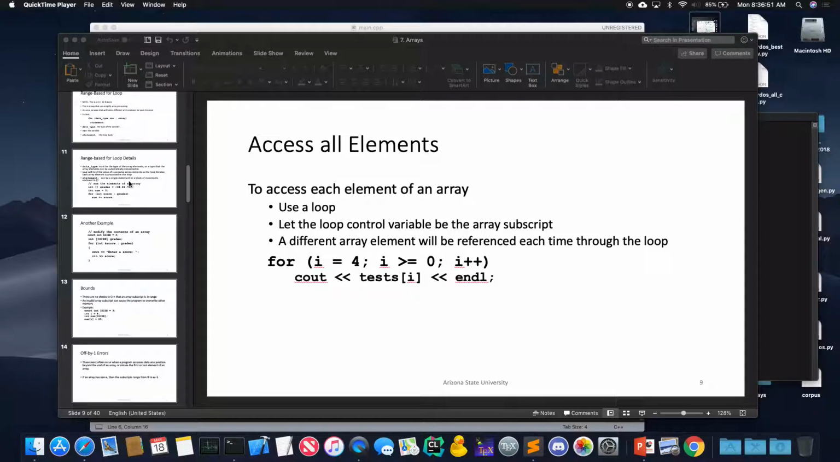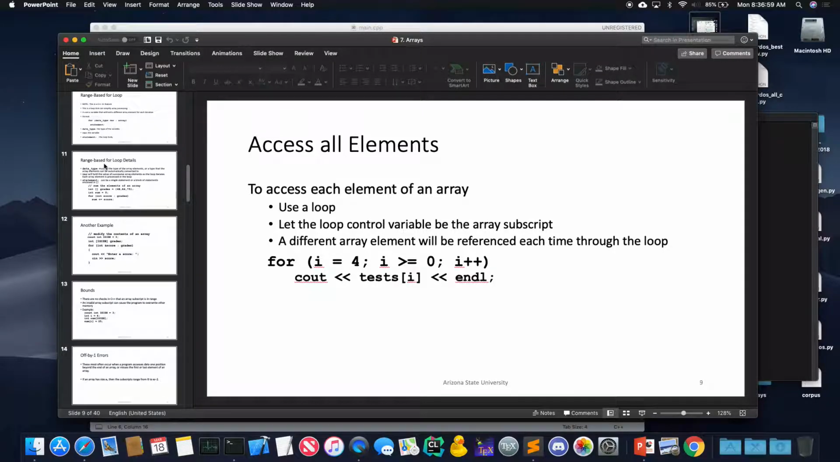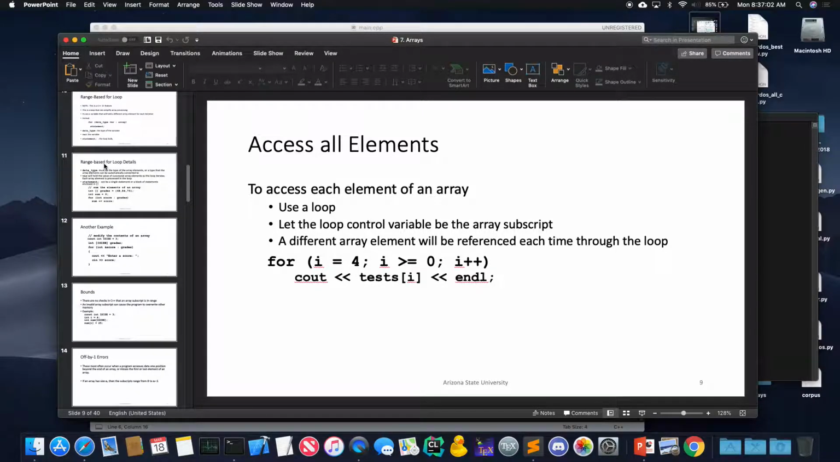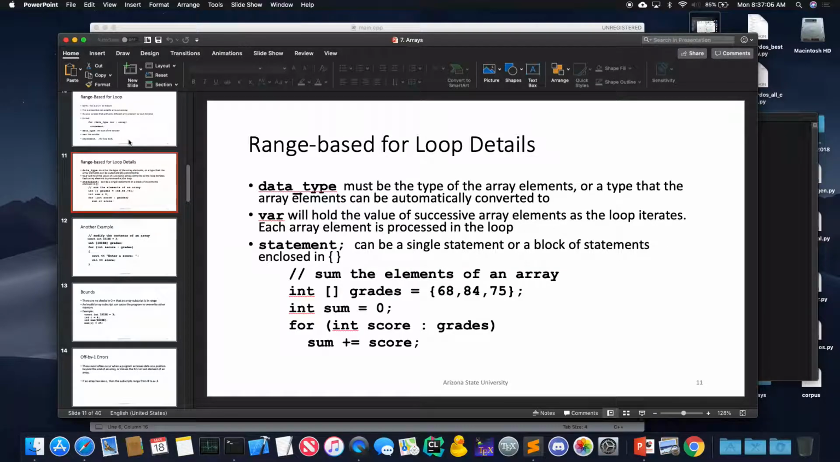Other questions? Okay, so we're actually a little bit behind, so I'm going to start moving a little bit faster.